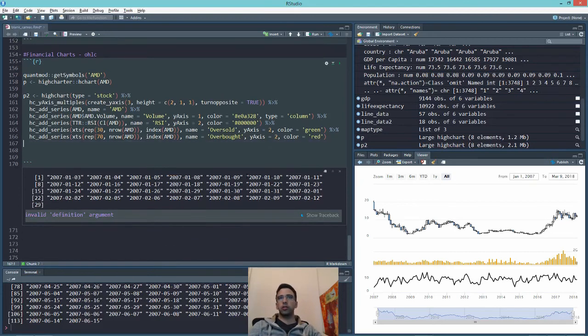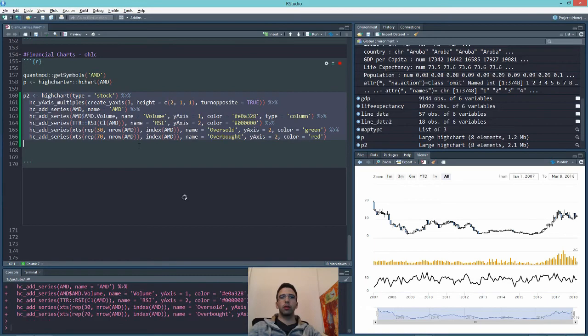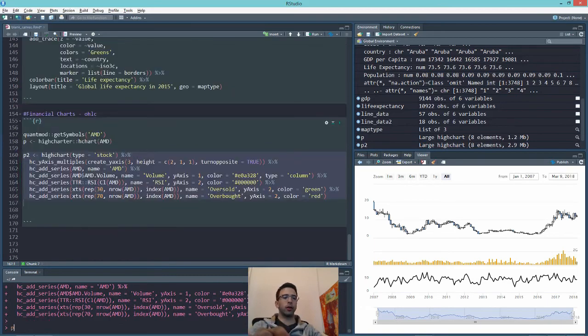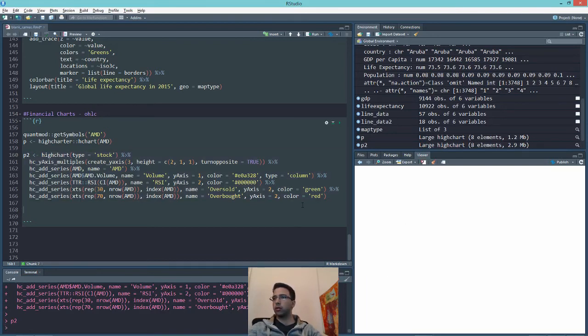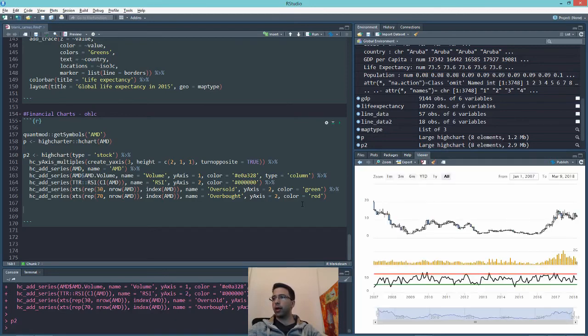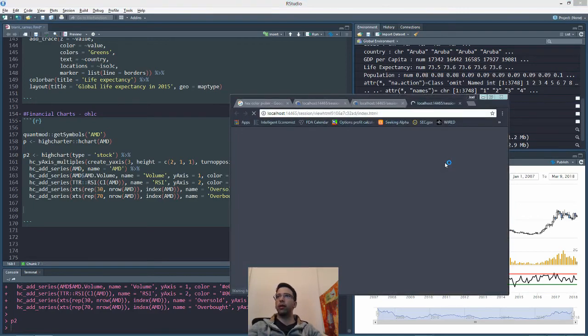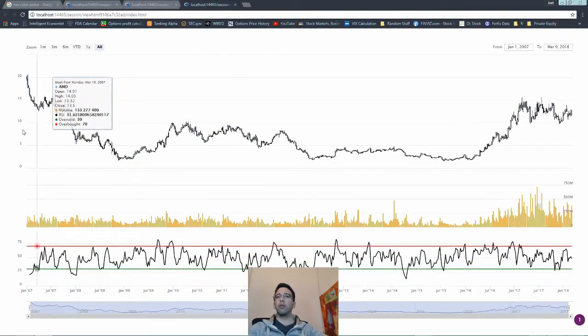Let's double check the code. It looks like everything's good, so I'm just going to give this a run. P2 over here. I'm going to see what P2 looks like. Hopefully it came out what I expected it to, and I think it should. Let's let this do some thinking, and there we have it. Let's blow this up and look at it in the bigger window view.